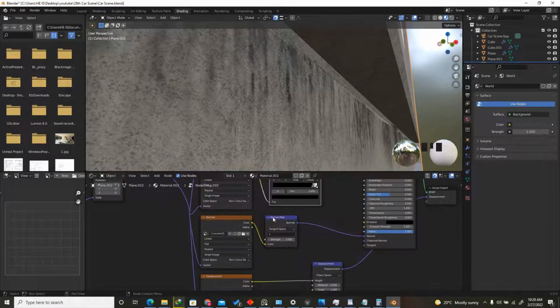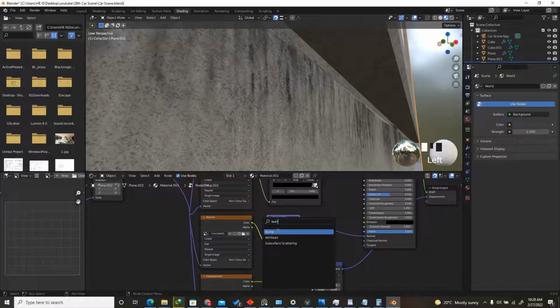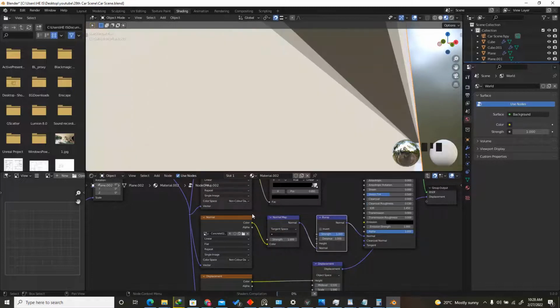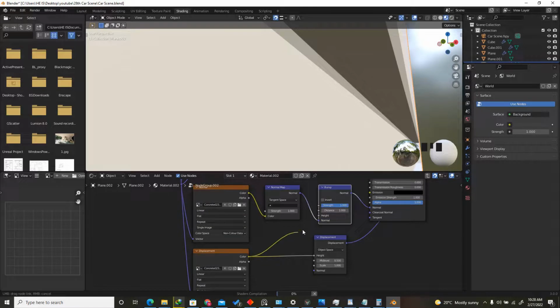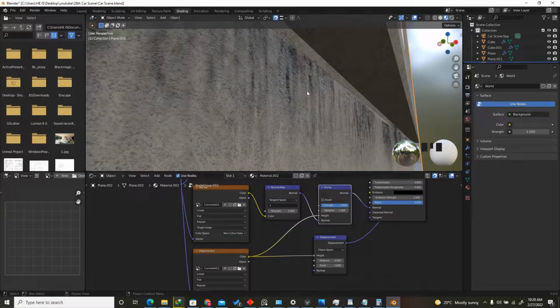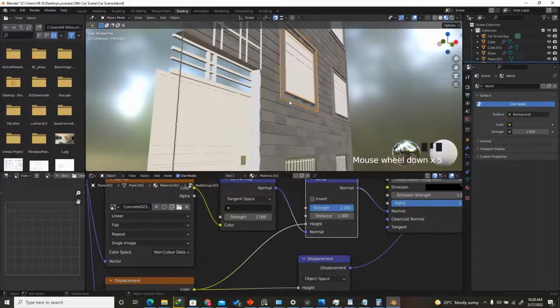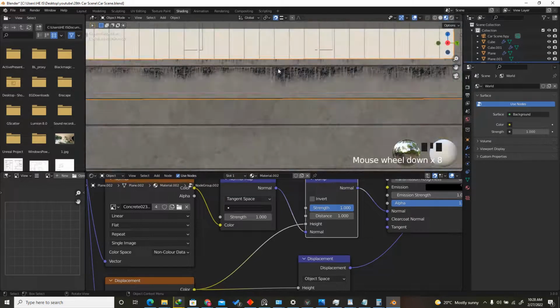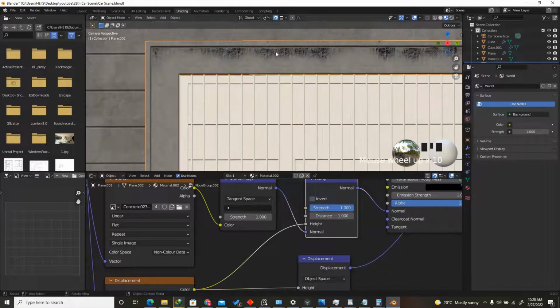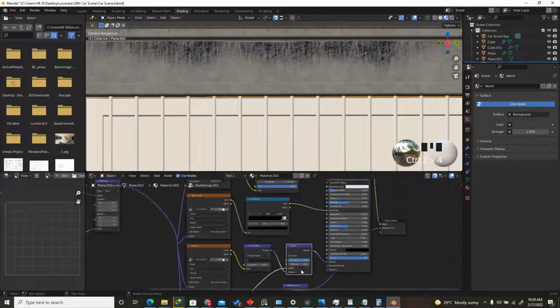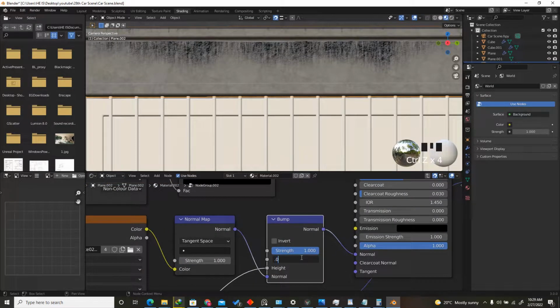After it, let me give it a bump. So I'm going to press Shift A, go to search, click Bump, and plug this one right here. And I'm going to use this displacement for the height. When I do that, we have a little bit of bump, right? If I press 0 to view with respect to the camera, this is what I'm getting. But let me make the bump distance 0.001. I think this one is a little bit too much, right?